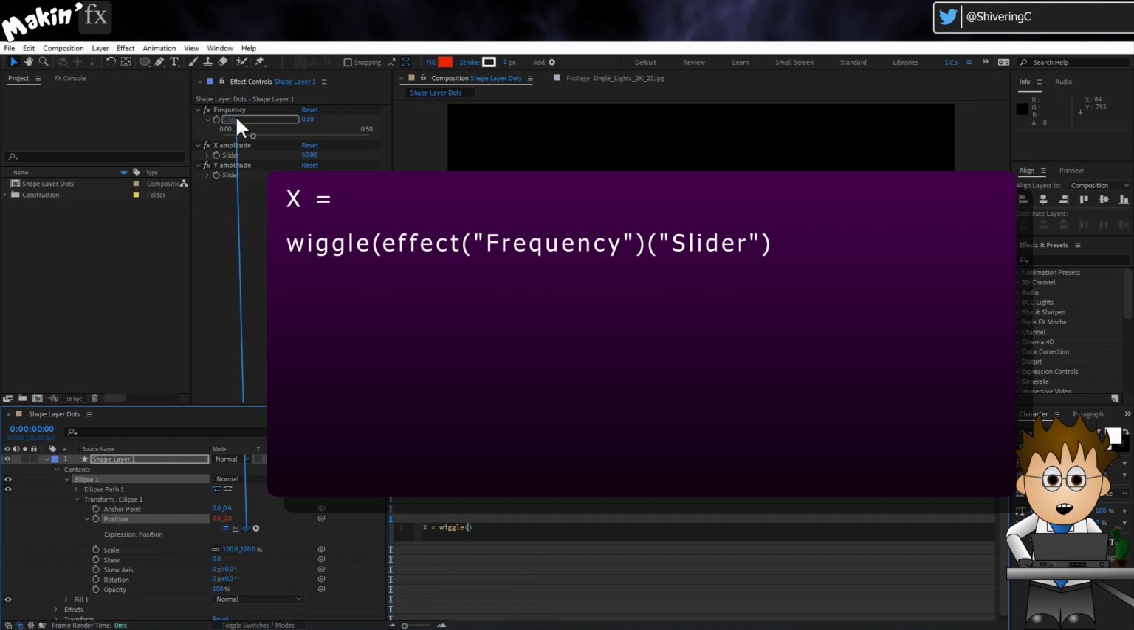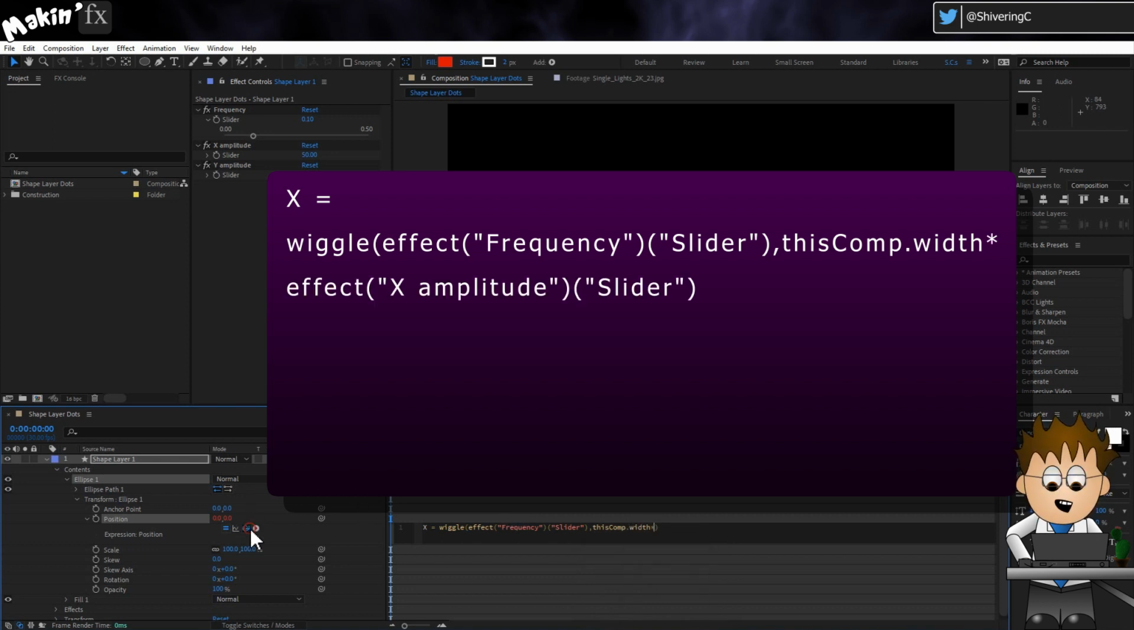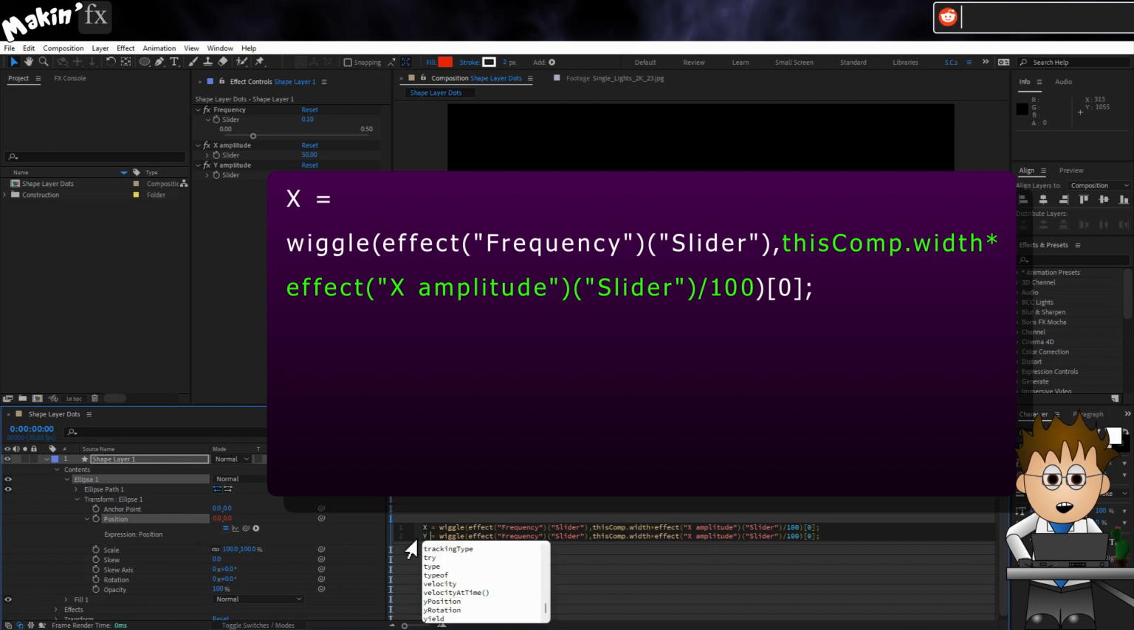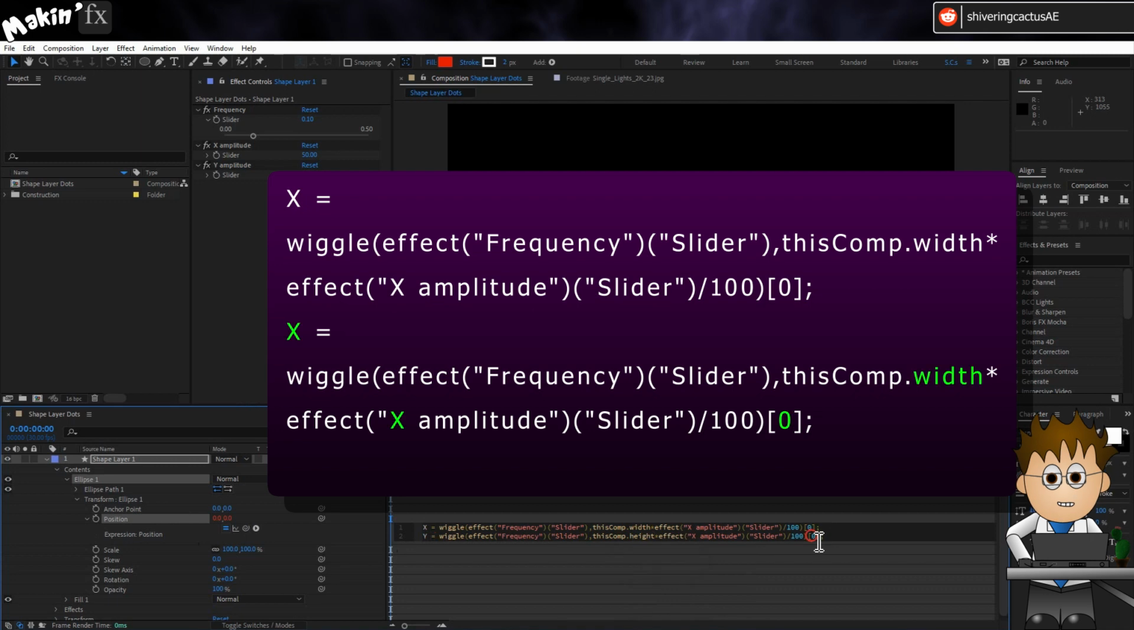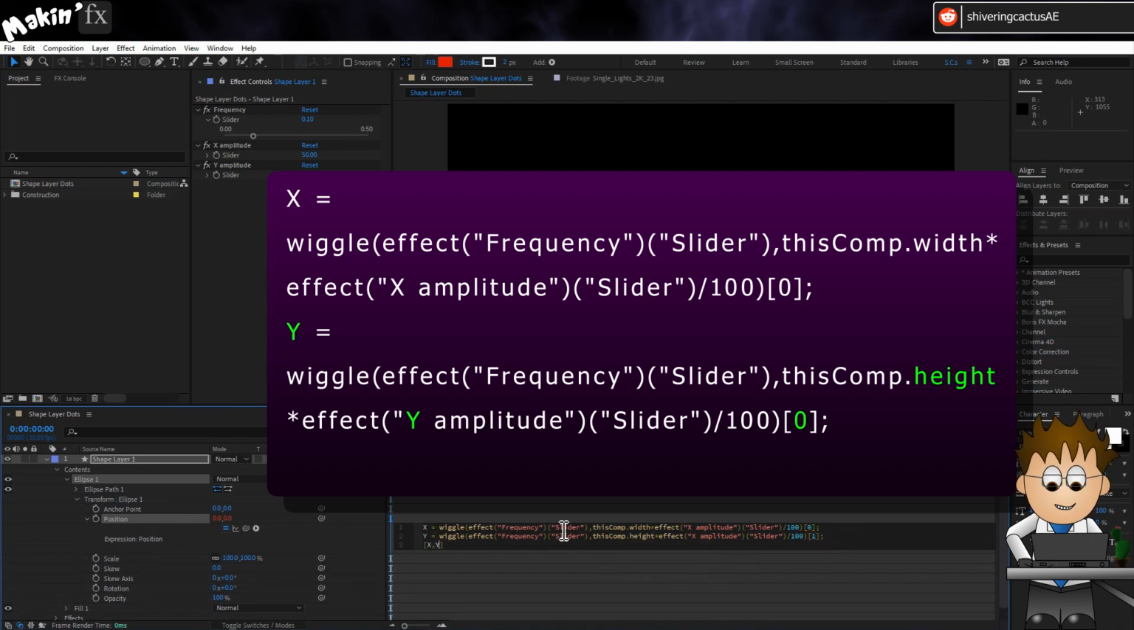slider, comma, thisComp with a capital C, dot width, times, and use the pick whip to link to the X amplitude slider, divided by 100. Close brackets, square brackets, 0, close squares, semicolon. I'm adapting the wiggle expression so that I can set the amount of horizontal wiggle as a percentage of the comp's width. Copy and paste this line, changing X to Y, and width to height, and the 0 to 1.